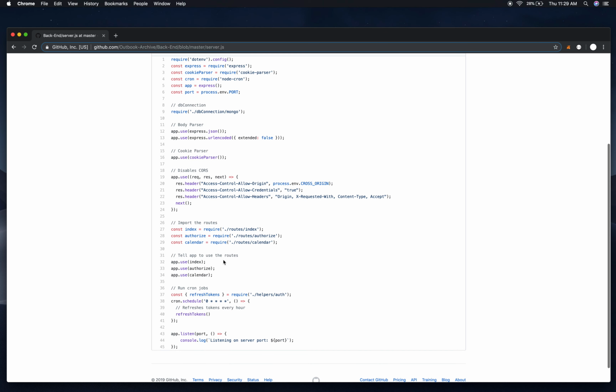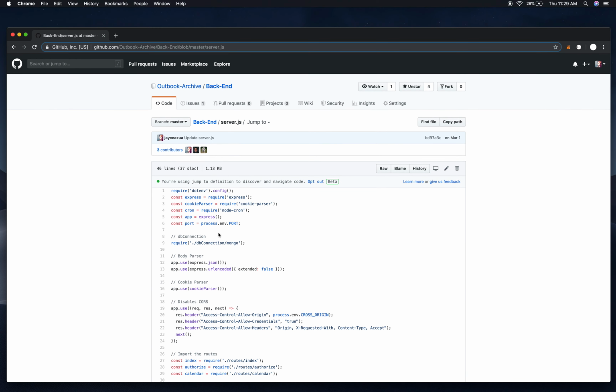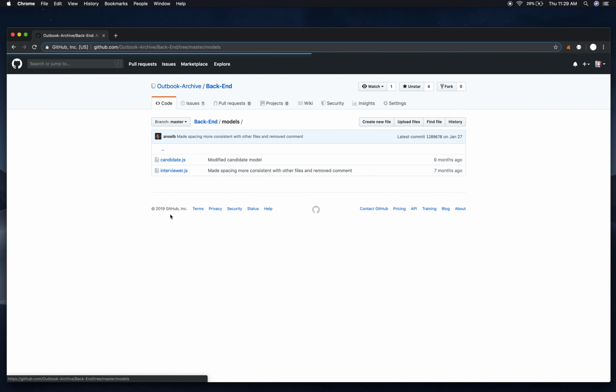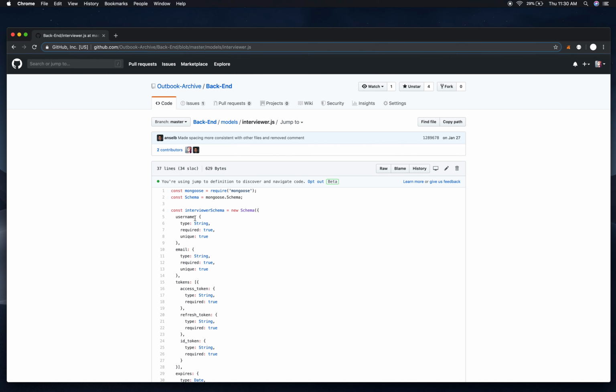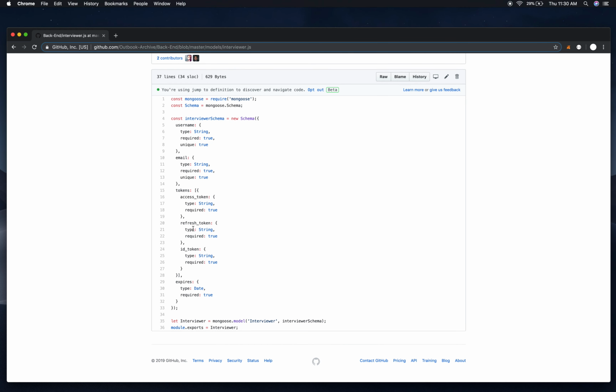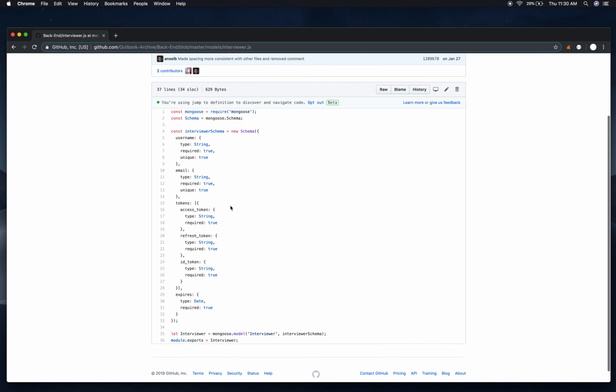Another thing, we built sort of like a microservice application, so the front end is completely separated from the back end. So we had to disable CORS in order to achieve that here in the server.js. So storing those tokens within the interviewer schema, if you see here, access token, refresh tokens, and the ID token, and then running those cron jobs really helped solve that problem.